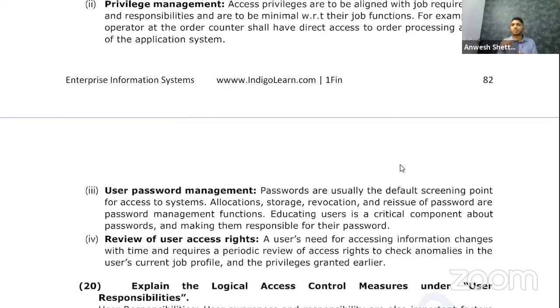Or, even if you enter 1, 2, 3, 4, 5, 6, 7, 8, it will accept it. But this should not happen. Some websites, particularly banking websites, will say use alphanumeric, use capital, use special character. So all this comes in password management.